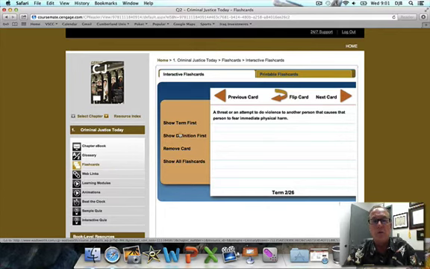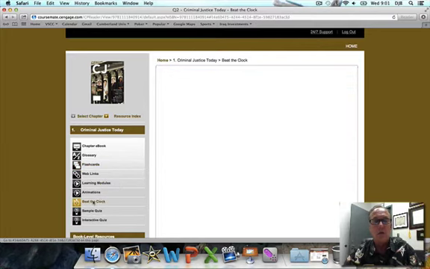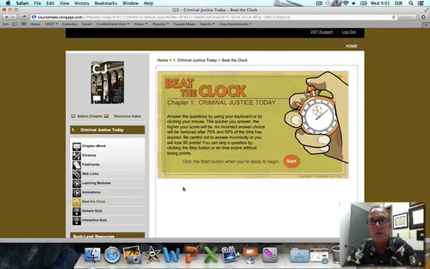You can flip the way you see the cards. This is by definition. And then you find out what it means. There's also audio if you want to listen to it that way. So these are all those extra learning supplements to your textbook that I've asked you guys to look at. There's Beat the Clock. This is a game you can use to try to see how good you are at some of these terms. So just play around with this. All of this is intended to help you learn.